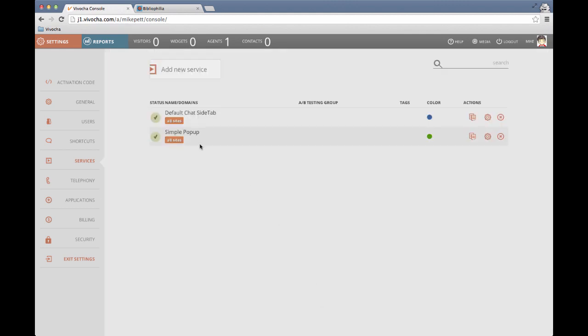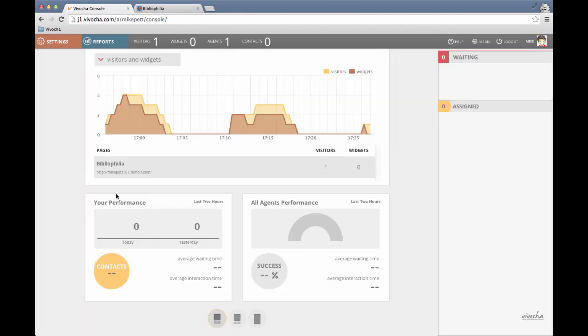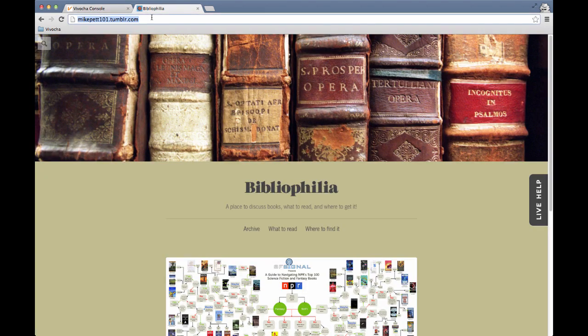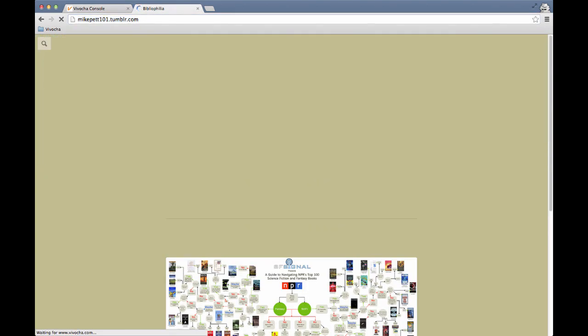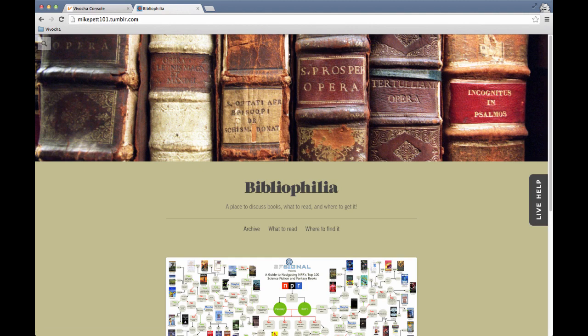As you can see, the simple pop-up service is active. To deactivate it, simply click on the green check mark. It also shows the color that will be shown when a visitor asks for a contact. Now, exit the Settings menu and return to your site. By refreshing the page, your pop-up should appear after 5 seconds.